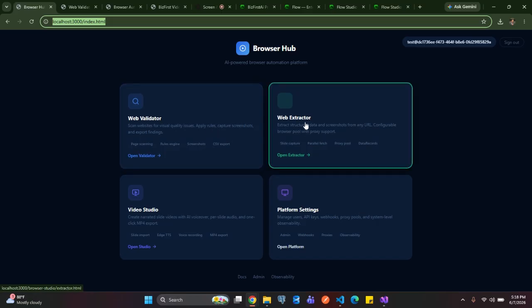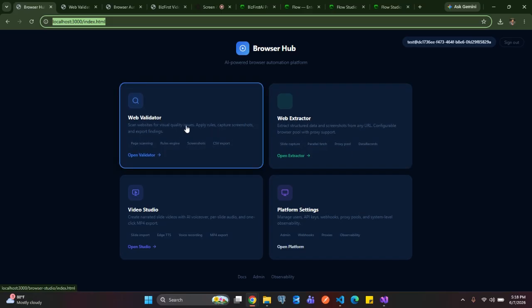Now, coming back to the product, there are only three products we have. One is a web validator. This is a very startup validator. What it does is you can test an application, a web page.